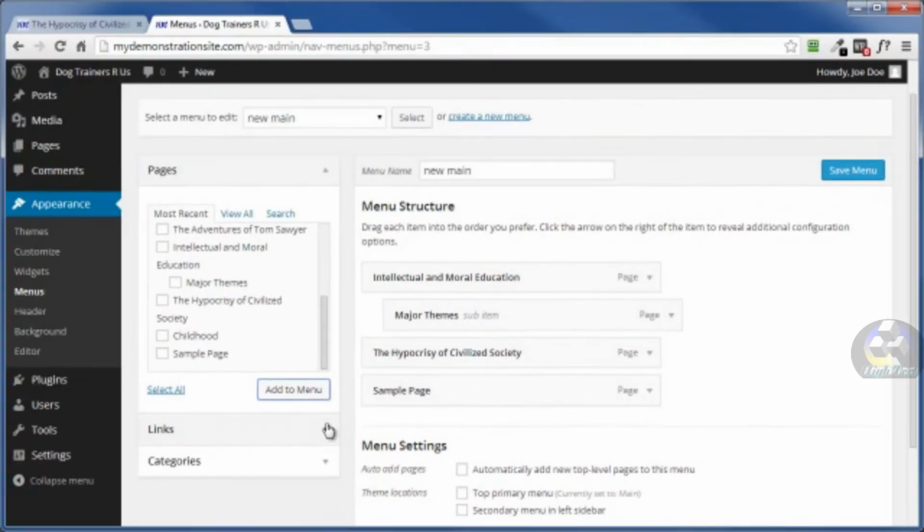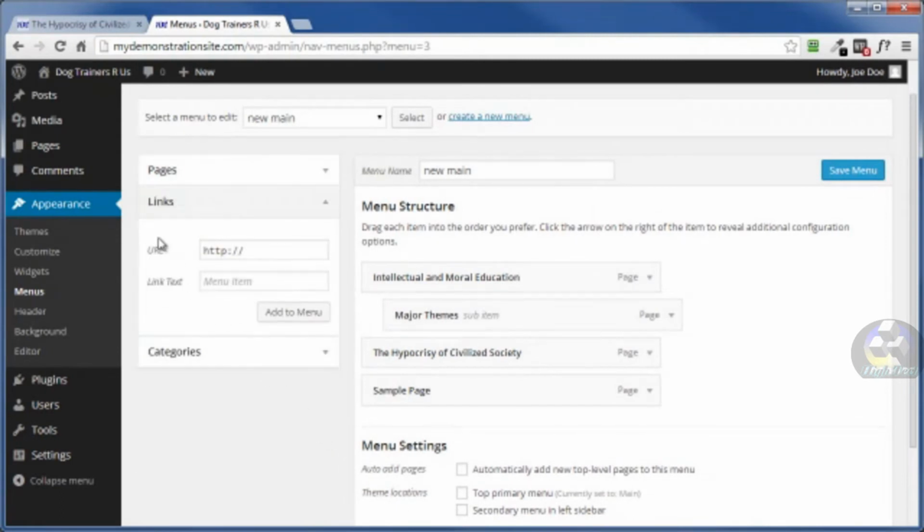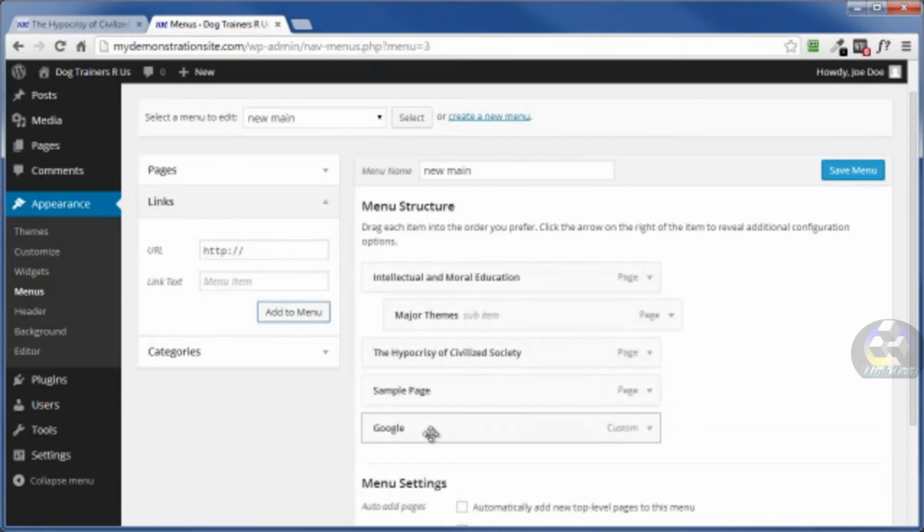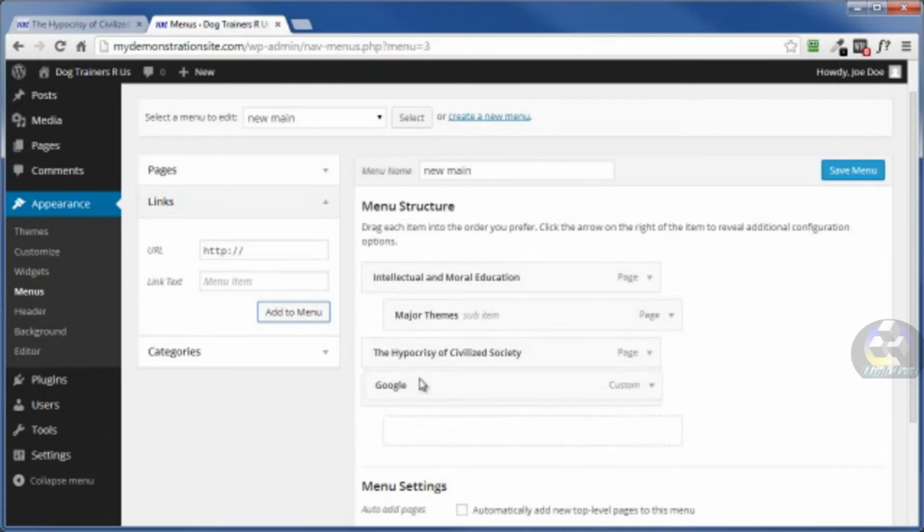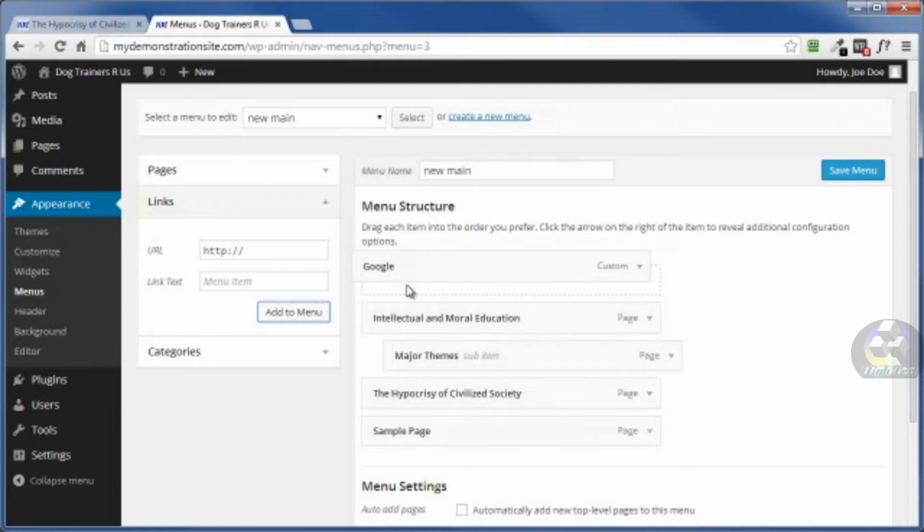And you can also add custom links that are not even within this particular WordPress site. Let's put in, let's say, google.com. Give it a name. This is the name that's going to appear on the clickable tab. Click on Add to Menu. Let's say I want this to be the very first tab that shows up from the left or from the top, depending upon where this menu is going to be located. Just left click, hold, and drag it to the very top of the bunch.